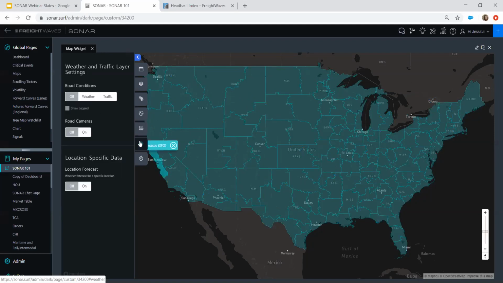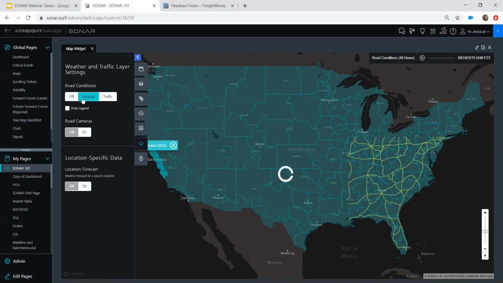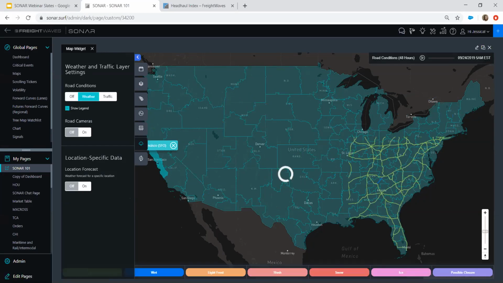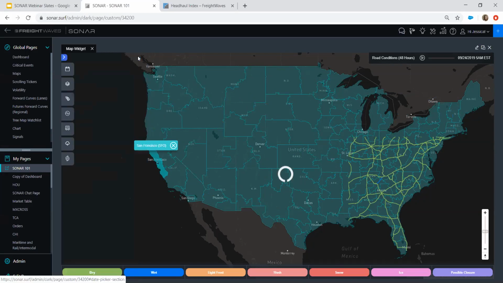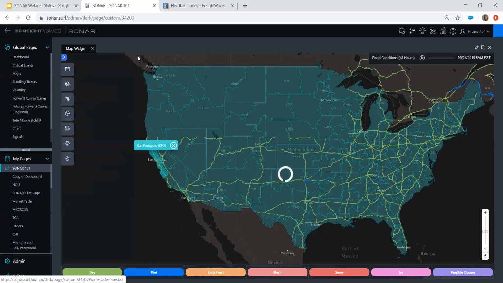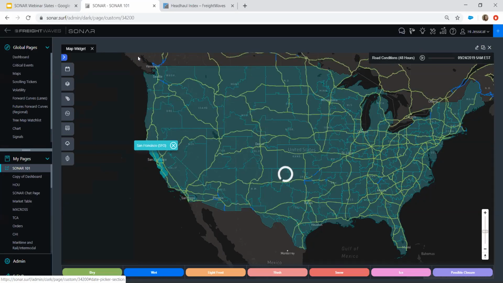The next one is our weather and traffic layer settings. Our weather road conditions show if the road is dry, wet, icy, or a possible closure based off of snow. As you can see in the top right-hand corner, we have a 48-hour timestamp, so you can play this 48 hours in advance.